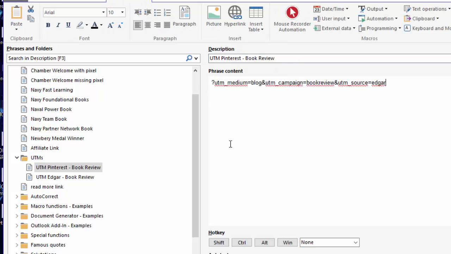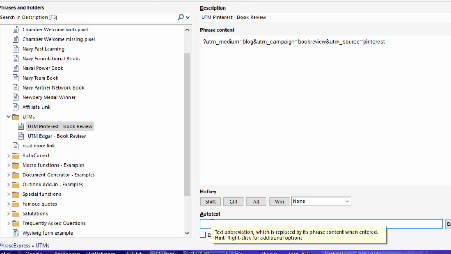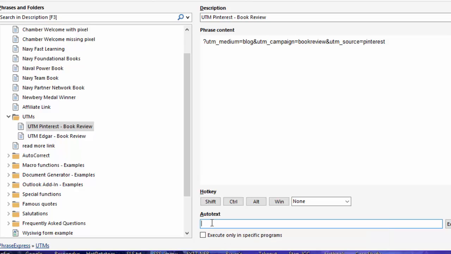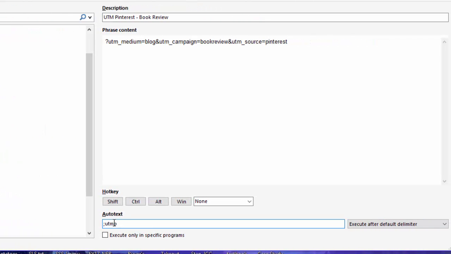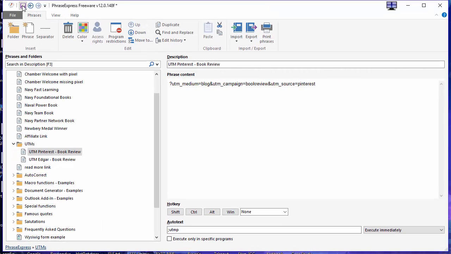So I took the liberty of copying what I needed. The only thing I have to do is change this last piece. So I'll call this Pinterest. And then what's important is this auto text. The auto text is a unique set of characters that will differentiate when you're going to apply this. So I'm going to put in UTMP for Pinterest. And I want this to execute immediately after I type that unique key combination. I don't want to wait for anything else. I will go ahead and save this.